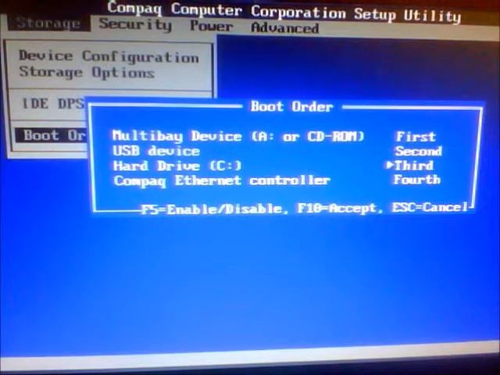So we will want to set the hard drive C as the first option. We will then want to set the Ethernet controller as the second option, allowing booting from the network if need be. However, we will then want to come up to the multi-bay device and disable it. In this case, press F5. And the same with booting from a USB device. We will now press F10 to accept the changes.